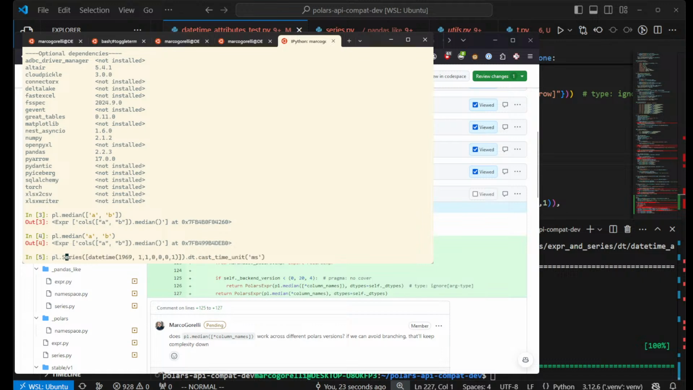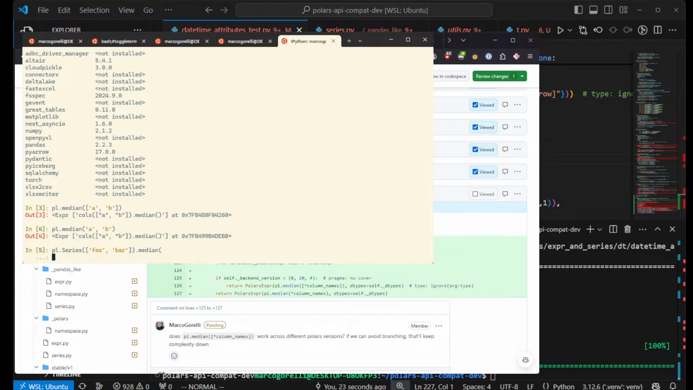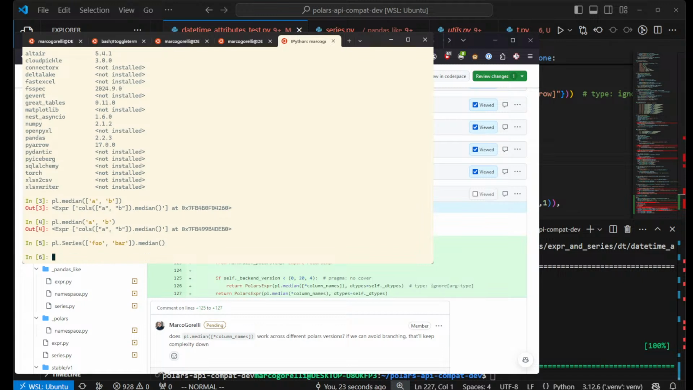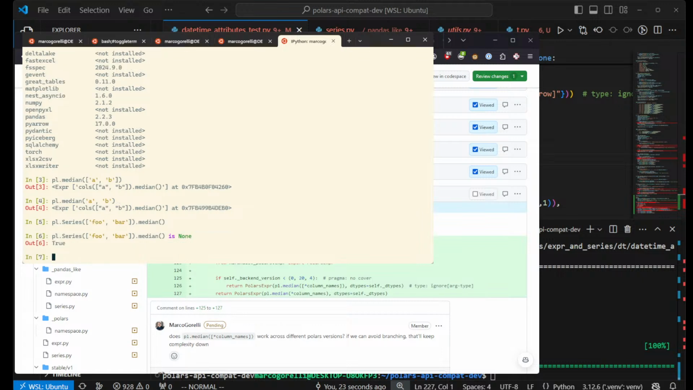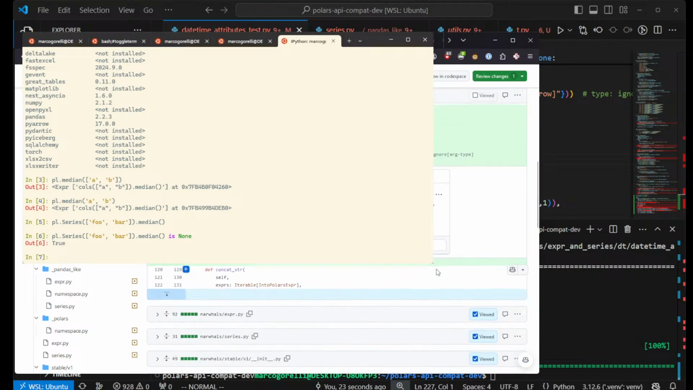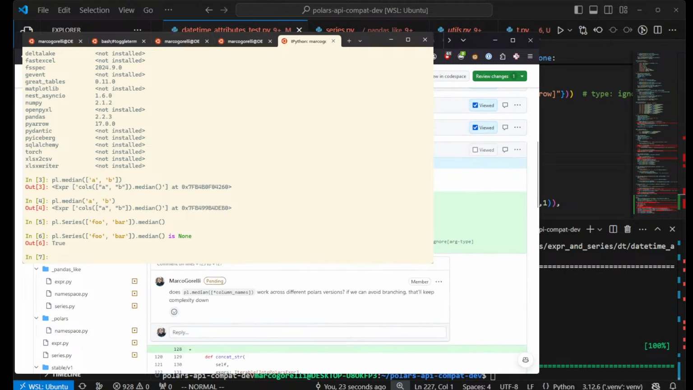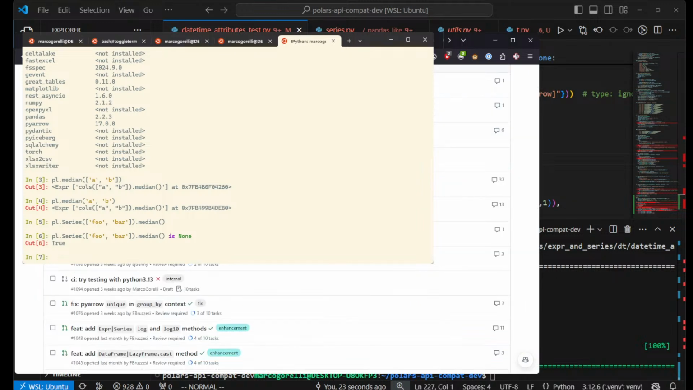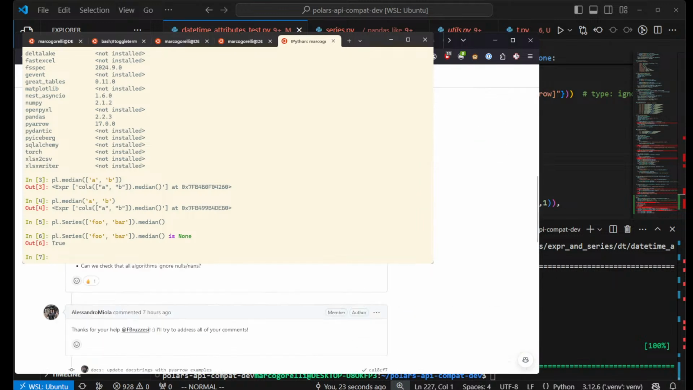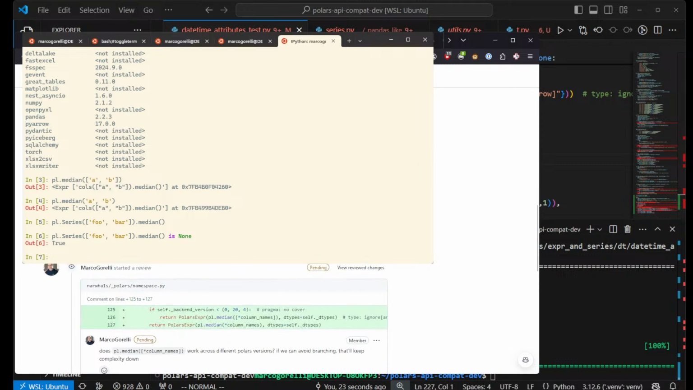Let's take a look. Series foo bar median. Okay, so if you've got a series and you do median, then this returns none. I find it a little odd, to be honest. I'd be more inclined to raise.